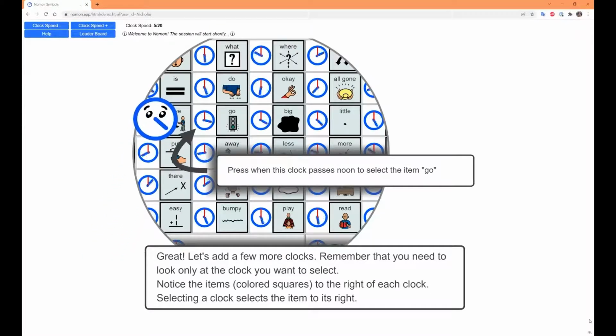You'll notice there are items containing words to the right of each clock. Selecting a clock takes a word to its right. Let's select the clock next to the word Go. Though there are many clocks on the screen, I can ignore them and focus solely on the clock next to Go. I'll press when its minute hand passes noon.